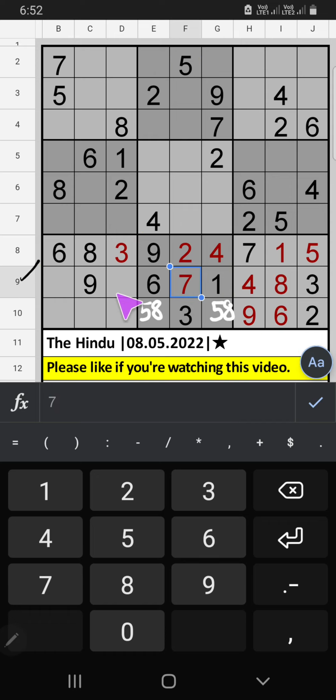9th row, 2 numbers are remaining, 2 and 5. Column D, we already have 2. So 2 can't come in this cell, 2 is confirmed here. Then 5 is here. 10th row, 3 numbers are remaining: 1, 4, 7. It will come in any one of the cells. We will confirm later.